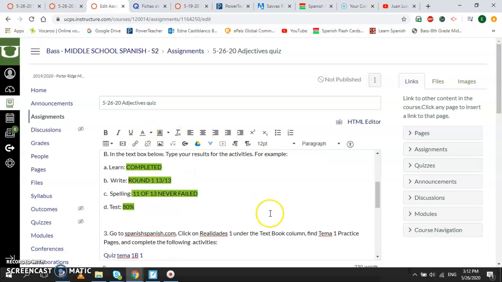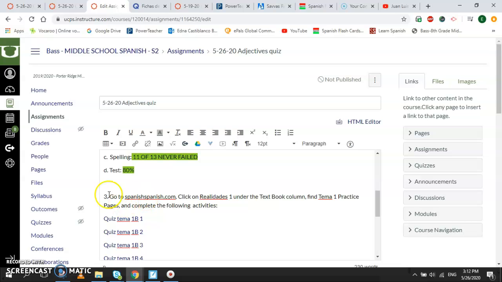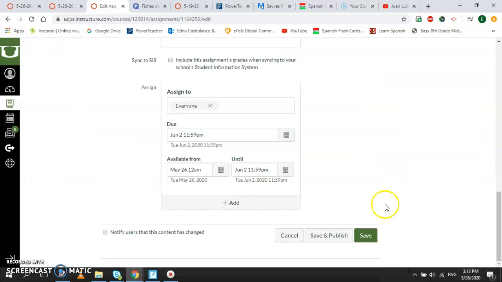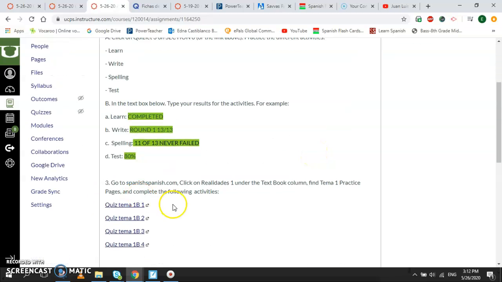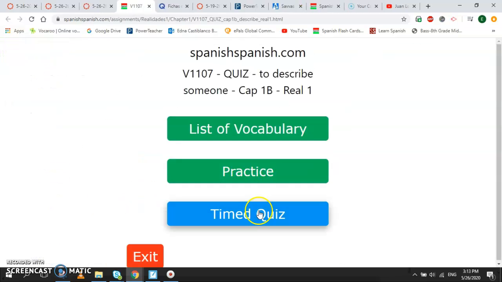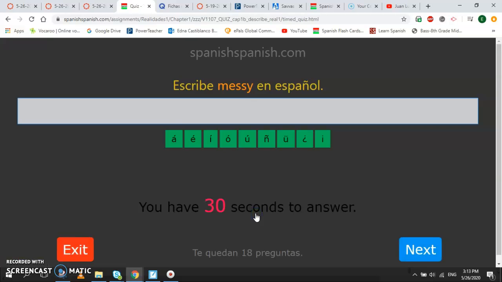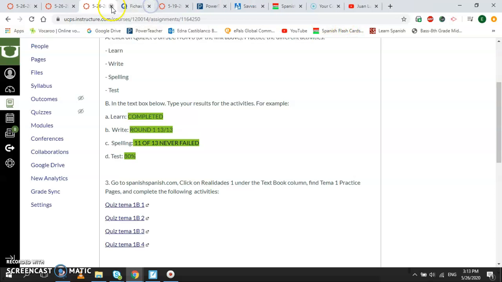Okay. So then you're going to SpanishMinutes.com. You're going to click on Realidades Uno under textbook. You already know I put the steps here, but to make it easier on you, I also put the links for the quizzes. So you just click here and it's taking you to the quiz. You just put the words right there. Rafael es desordenado. And when it gives you the score, you put the score.